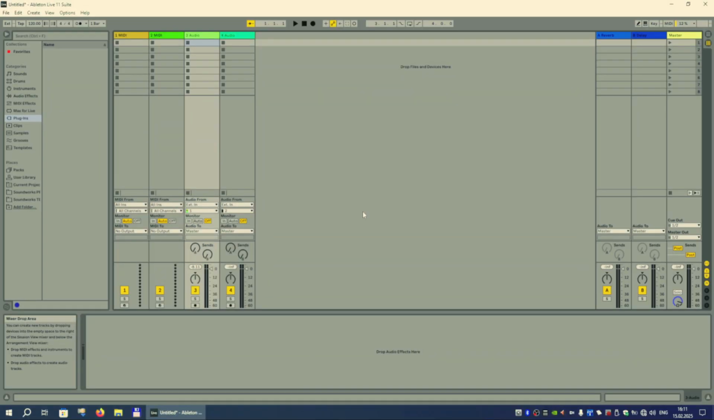Pro tip here: if you have some sample libraries like machine expansions, I advise you to add them here as separate places as well.